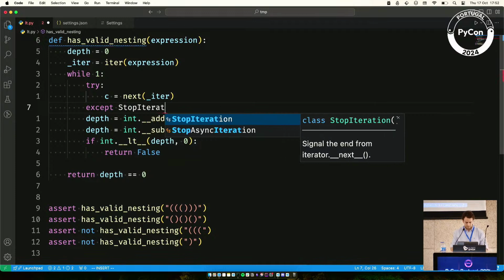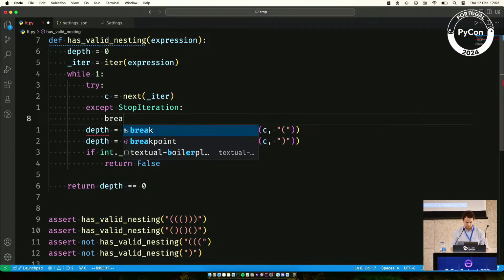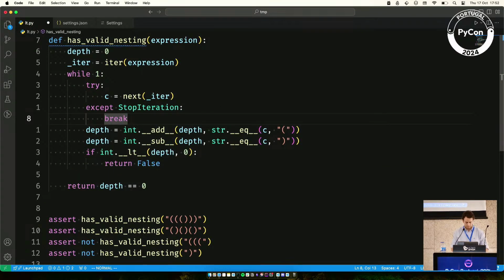And then if you get a stop iteration, then you break. And otherwise, you just keep going. Now, booleans are also a bit overkill, so let me just do this. I forgot to change the equals equals here, but I think you get the idea. So I think this is much better.